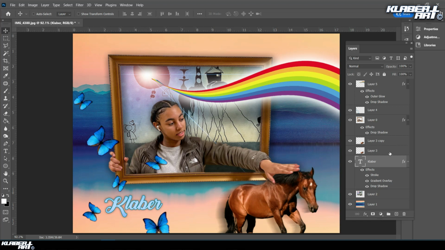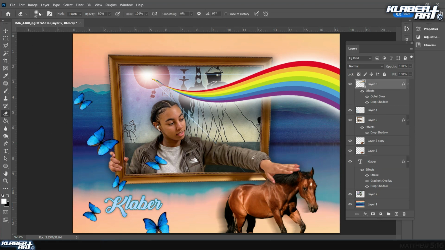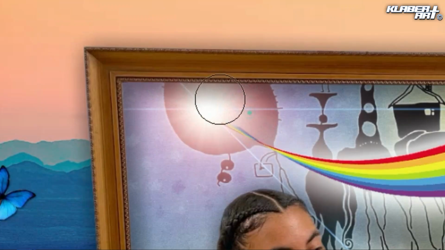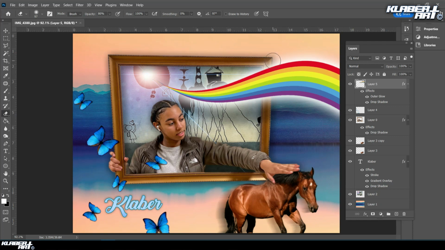And then maybe I want to go to this rainbow layer. Just do a slight bit of erasing with the soft eraser right here, so it dissolves in there. There we go. That looks so much better there. So it's not so. Looks more subtle.